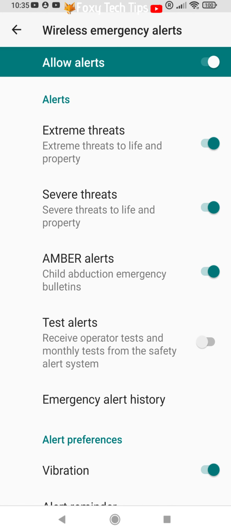You can now choose which categories of alerts you will receive. Enable any of them by tapping the toggle and making it green. You can turn all alerts off here too if you want, by disabling them all.